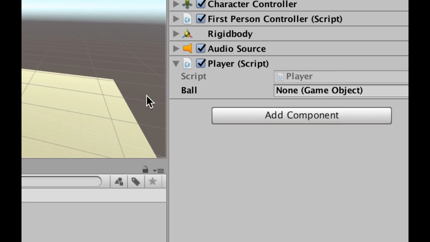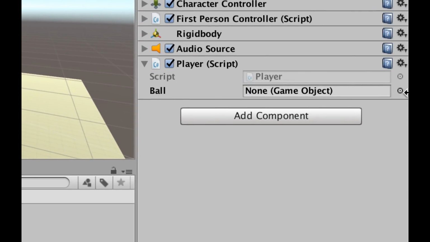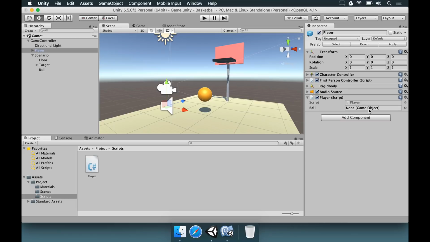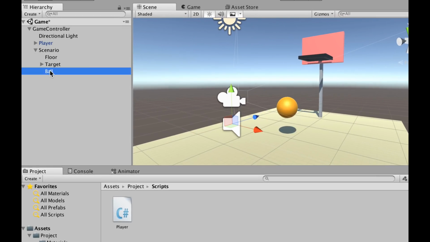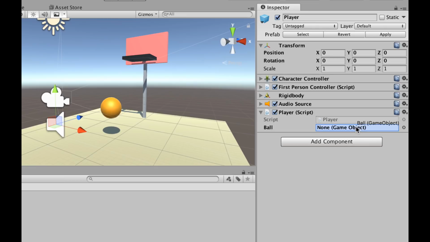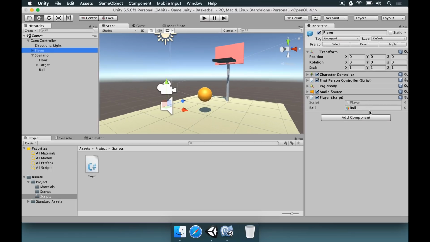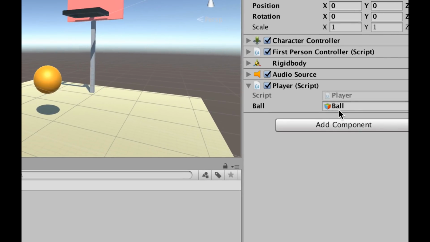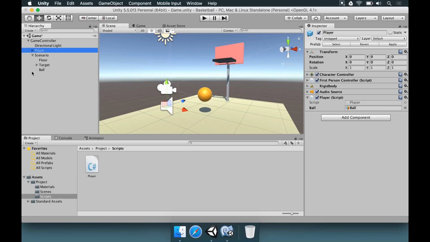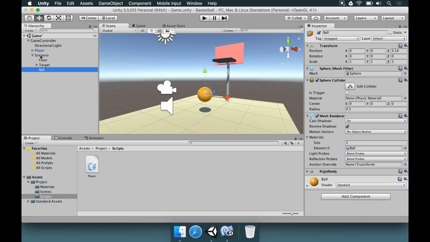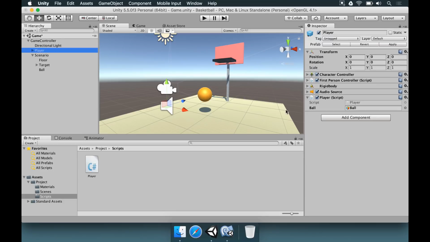And if you look at the player script, a new field appeared here. Okay, so we have ball, and it's set to none because it doesn't know what the ball is. So to make the assignment here, we're going to select the ball in the hierarchy, drag and drop it here. You see that the icon changed, there's a new text here. It means that this variable in the player's code is now referencing this ball here. Okay, so that's everything we needed to know to reference the ball.